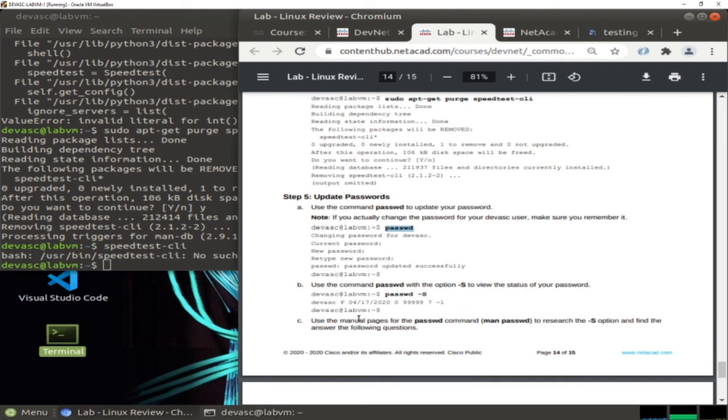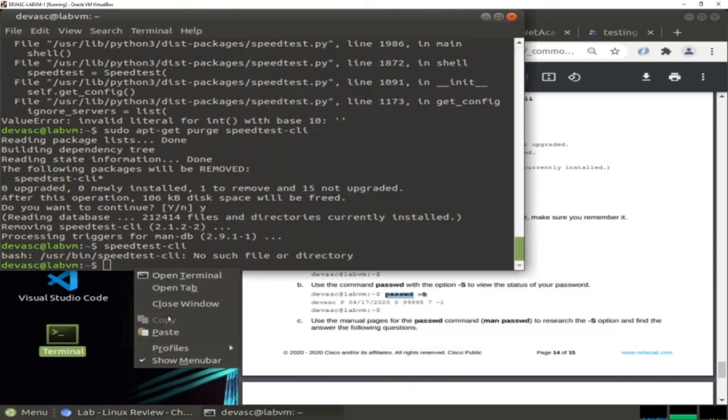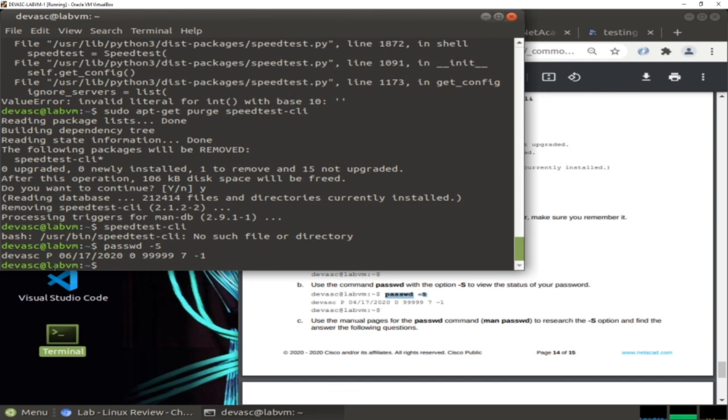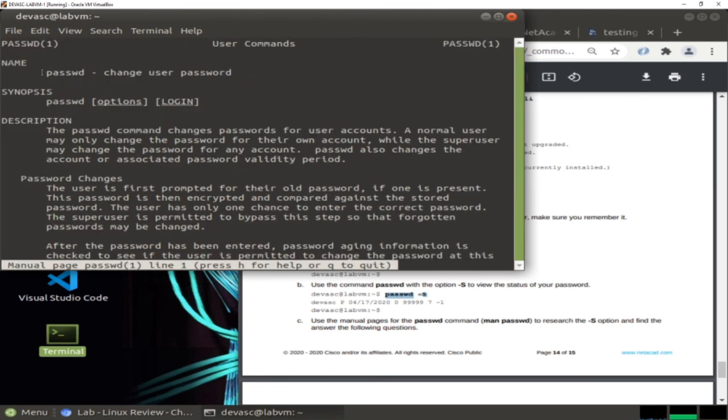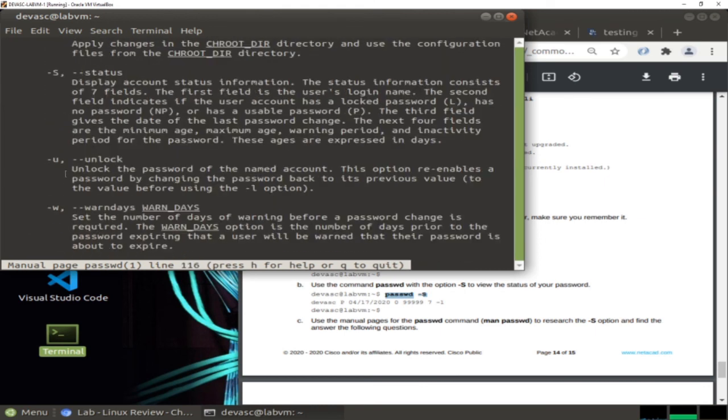As you can see here, this is the output of this command, passwd with capital S. Here we have the username, then P, then 0, and then 617 2020. Then there is more information. If you would like to know this information, remember you can use man and then give the command name. And here you have a manual for this command. Let's search for capital S, and this one here, which is status.